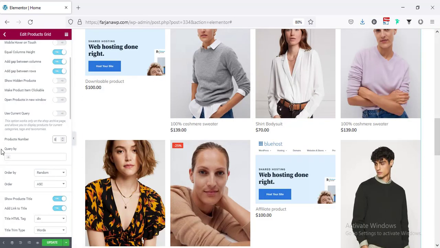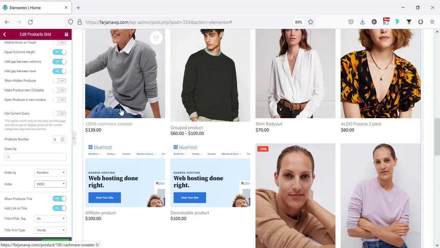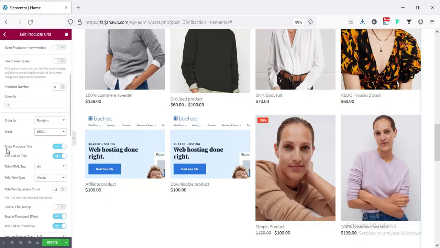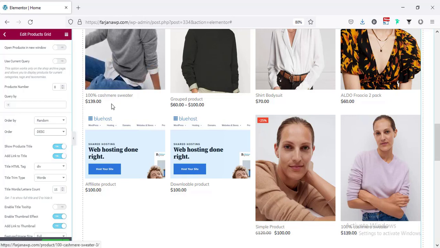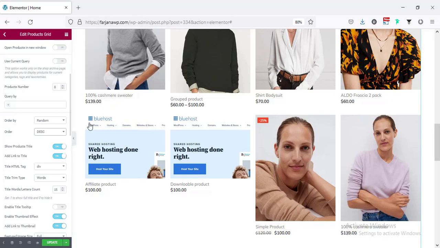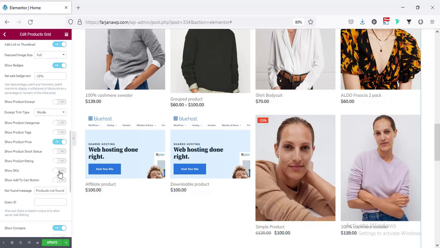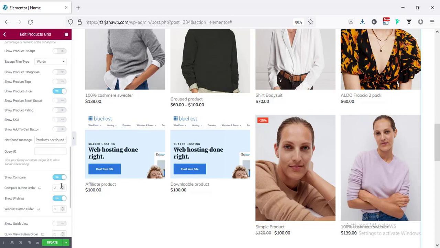And from here we can set a specific query by tags or category or any other terms. For now I'm keeping it blank, and order by I'm making it to descending. So now the latest item will show first. And also here is some options like show product title. We can make it on or off. Add link to the title. This is on. Add link to the thumbnail. Enable thumbnail effect. So here we will find more customization options. You can check one by one, and you can enable any one as you want.